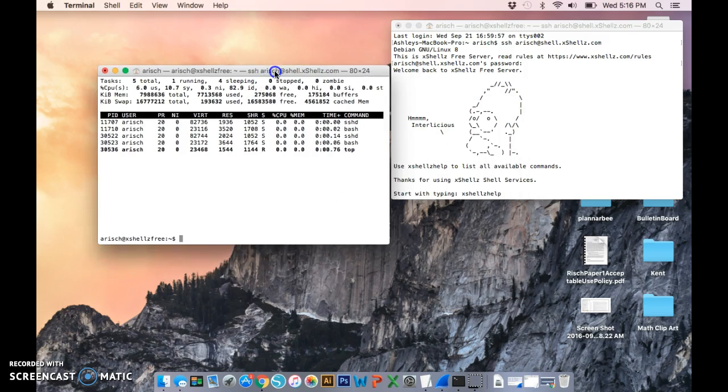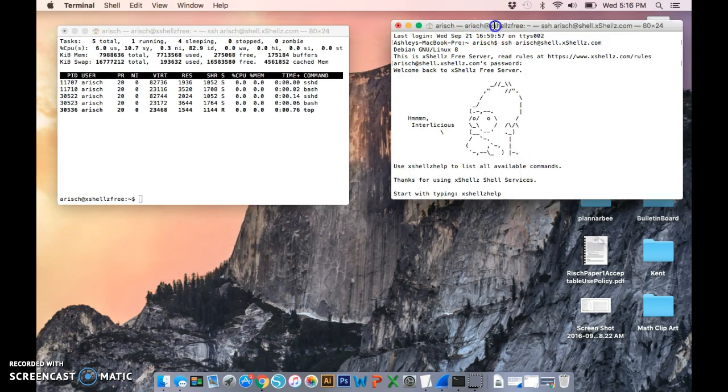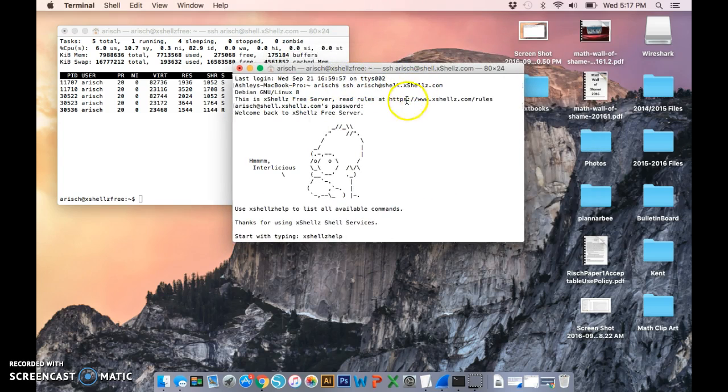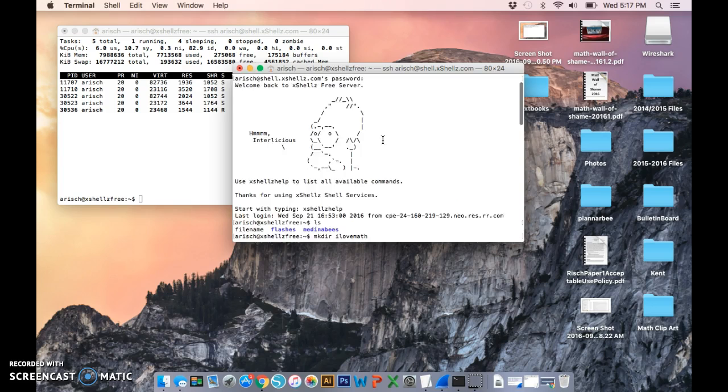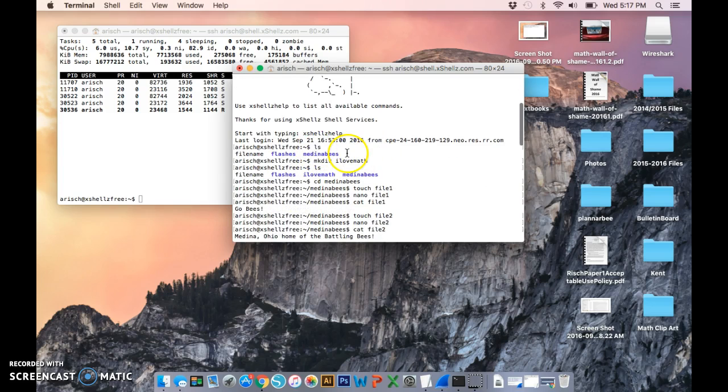After I did that, I opened a new window and I logged back in to my shell account the same way, and I started showing some of the directories I made. So I'd already made flashes and Medina Bees. I went and created another directory called I Love Math. After that, you can see I have my 3 directories. I changed my directories to Medina Bees, and you can see the switch from just having the tilde and then the dollar sign to being the tilde / Medina Bees and then the dollar sign.